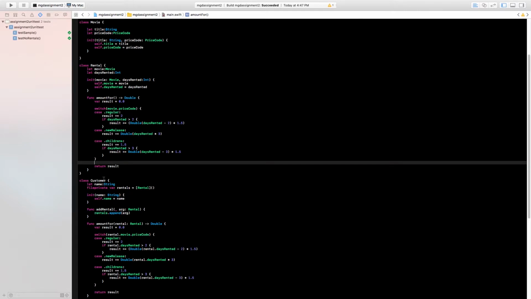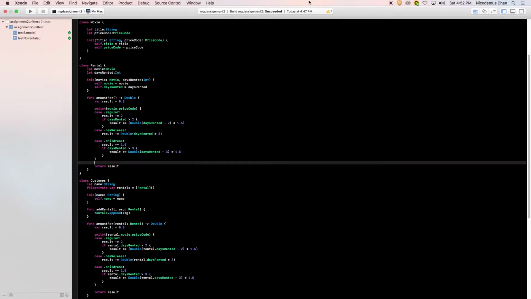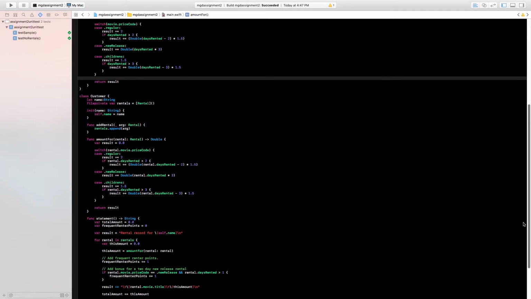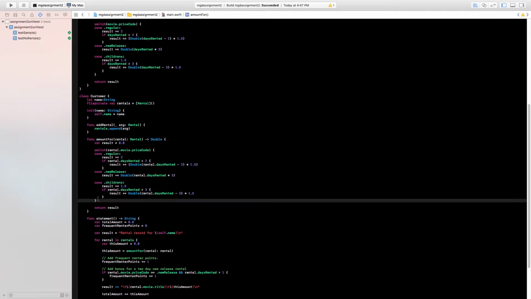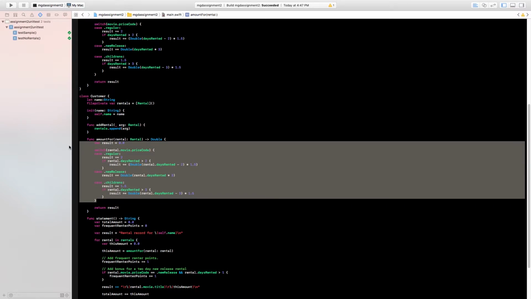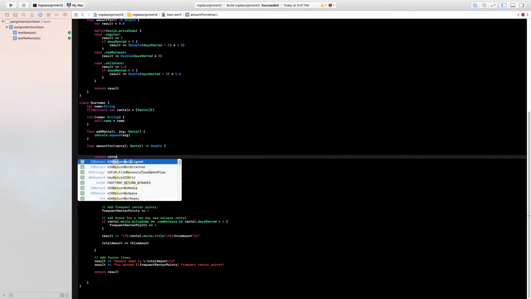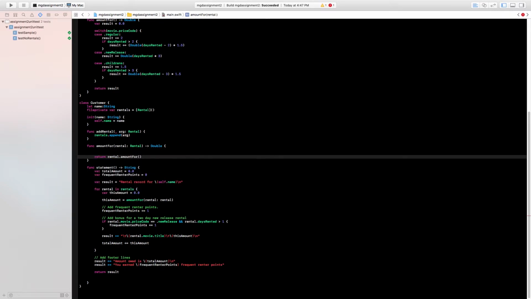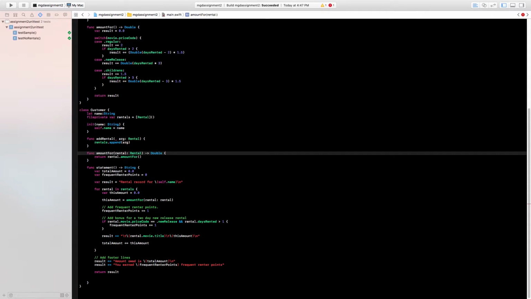Let's make sure that this thing works. We can actually do this: return rental.amountFor. And we do a test. Okay, it works.